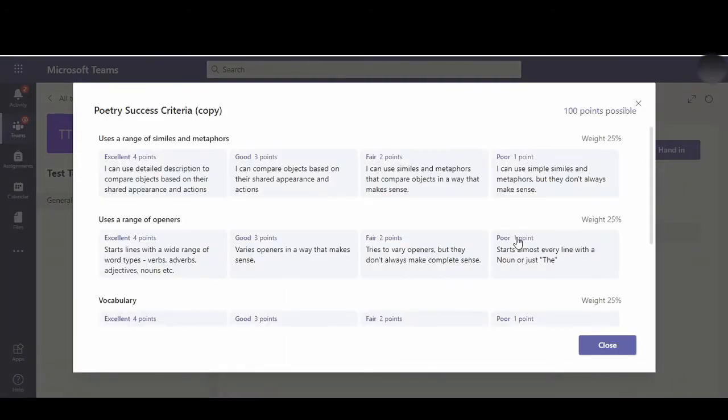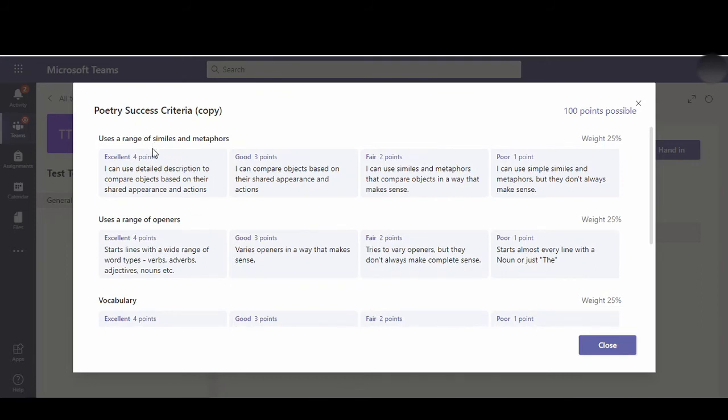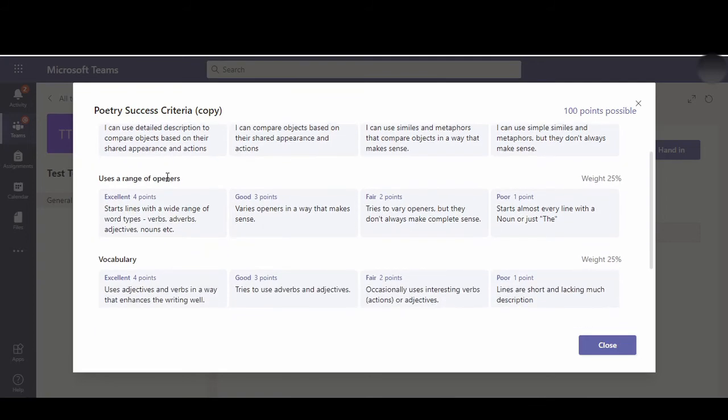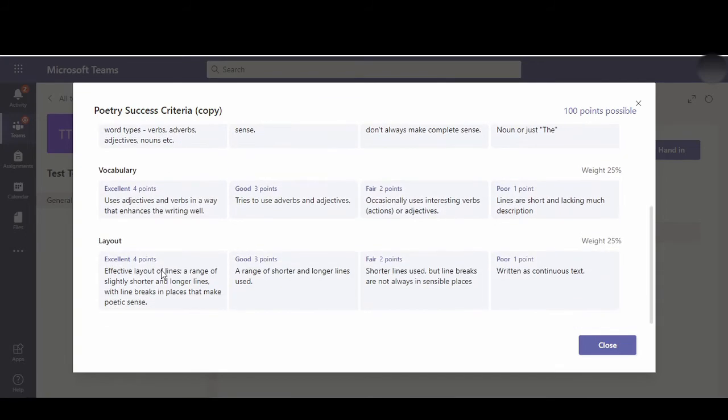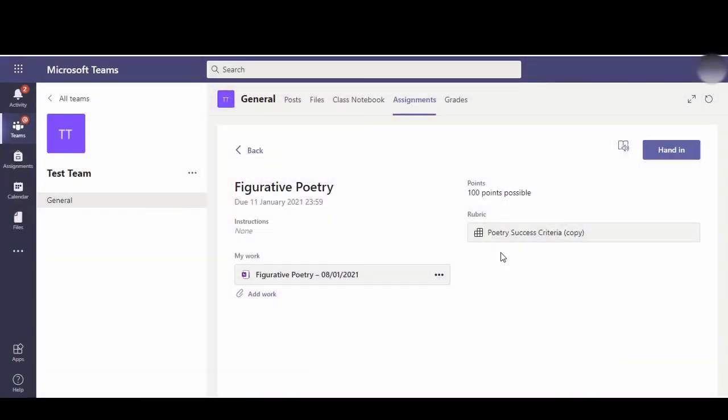And if I click on that, it tells me exactly what I need to do in order to create an effective piece of poetry in this case. So I need to use a range of similes and metaphors, and it gives an example of what an excellent one would be like. Use a range of openers, use vocabulary, lay it out correctly. So I know what I'm aiming for there because I've looked at the success criteria. Now I can go and actually view the work.